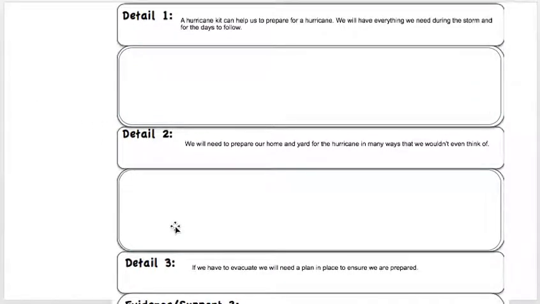My first detail, the first thing that you want to do to prepare for a hurricane is a hurricane kit. It can help you prepare for a hurricane. You'll have everything that you need during the storm and for the days to follow. So my first detail that I'm going to explain is going to be a hurricane kit. What is it and what do I need to put in it?